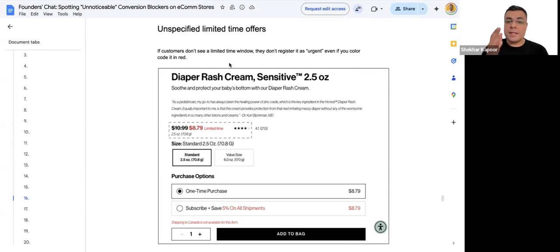Unspecified limited offers. I've added this idea just so that we can remove the taboo away from timers. Timers work beautifully if you do them well, right? In this case, for example, they're selling a cream and there's a decent offer here, about 20% off, and it says limited time, but then that's it. So it essentially creates zero sense of urgency, zero.